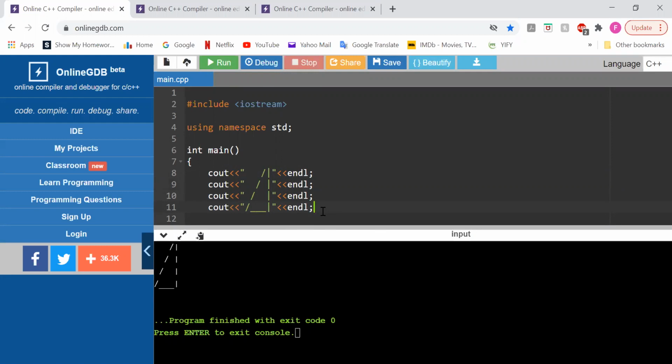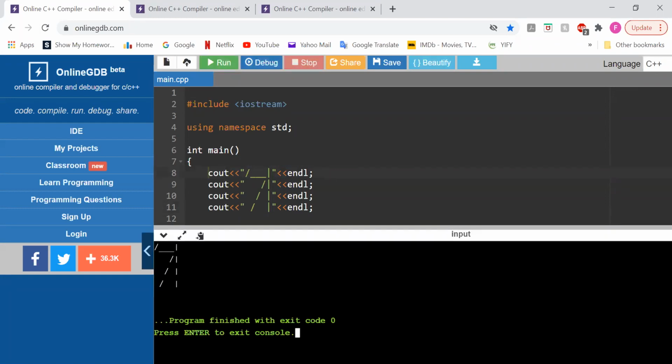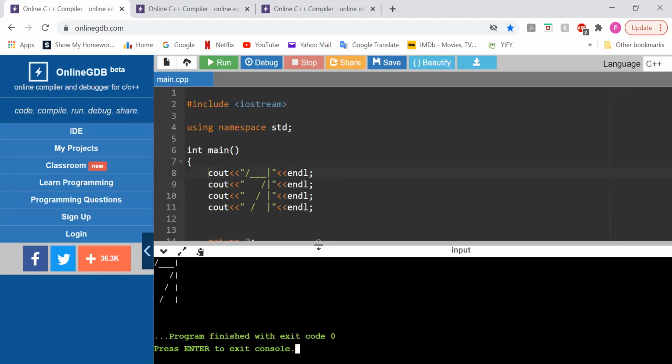Here's the thing about C++. The order of each and every instruction is very, very important. So if we try to mix up the order and actually put the last cout first, we're going to get a weird shape. And this is definitely not a triangle. So when it comes to C++, again, order is very, very important.